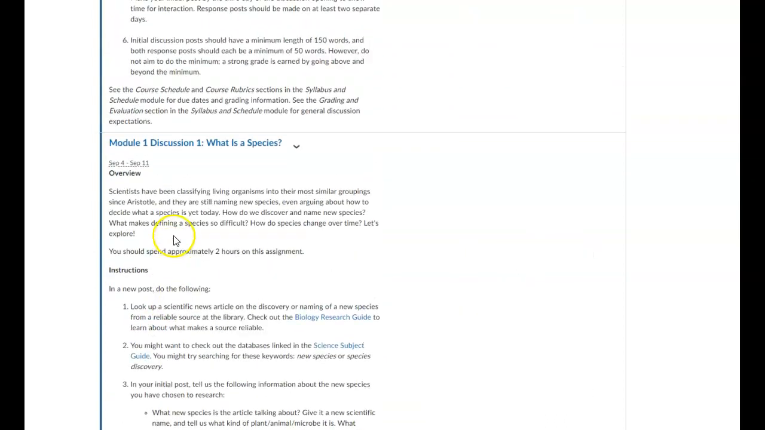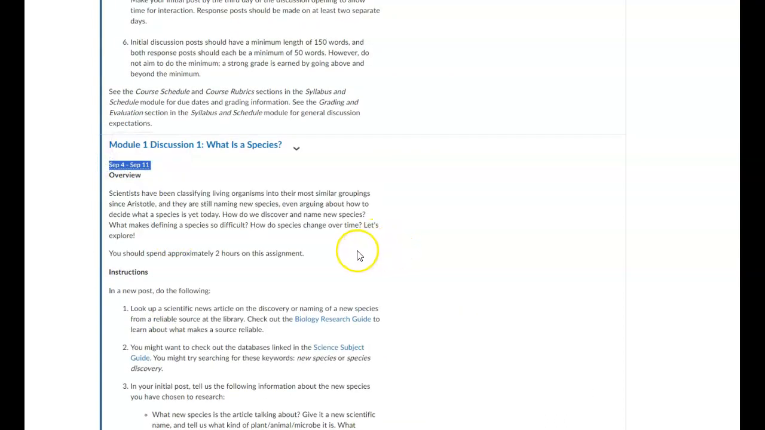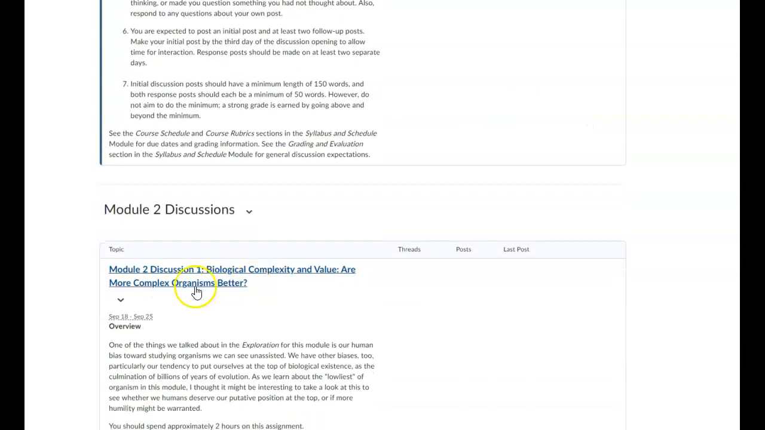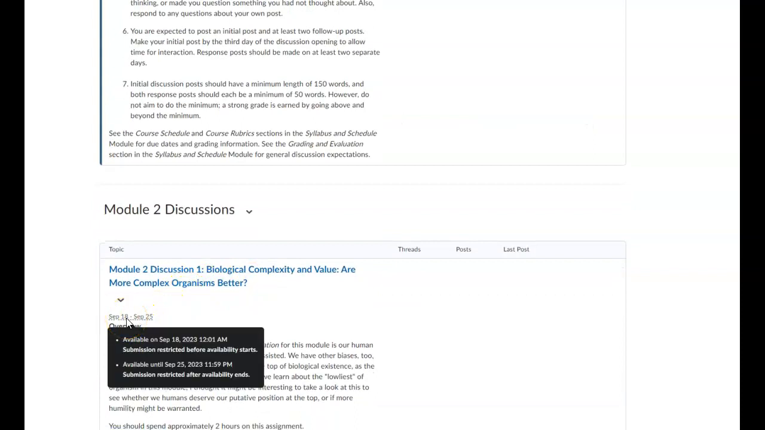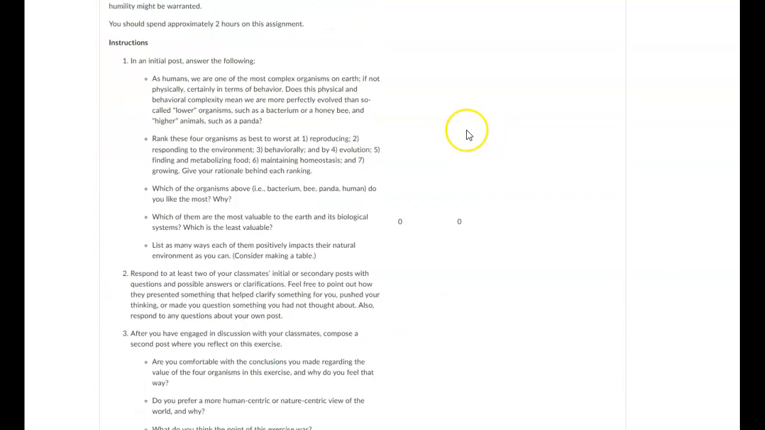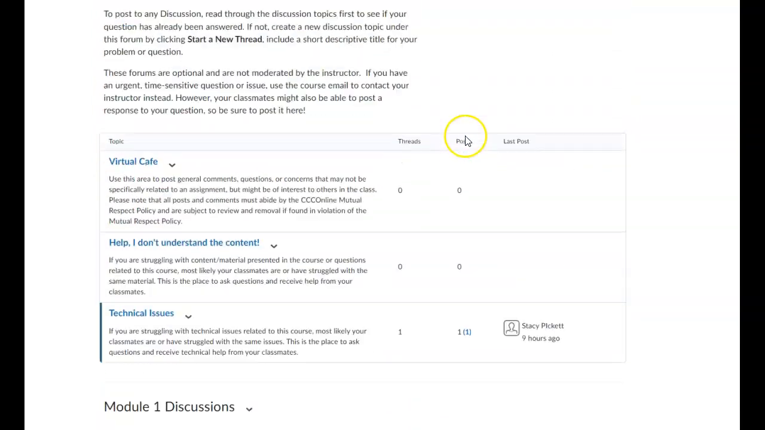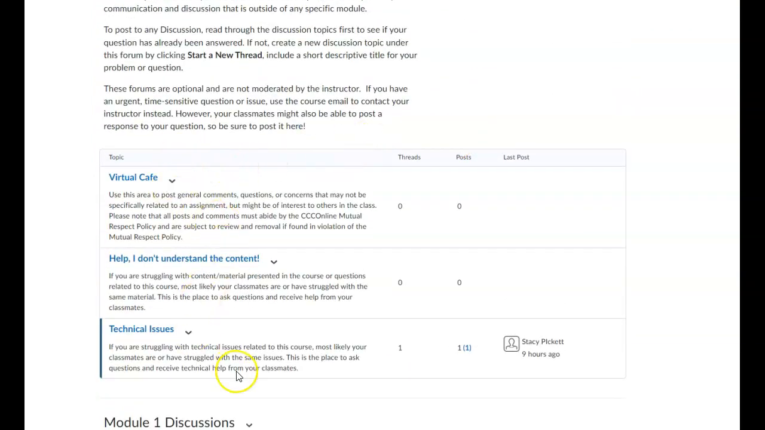But what I want to show you in this course, which might be different from other courses you've taken, there are gaps in the discussions, so you can focus on your lab work. So here we have this one closing on September 11th, and then no discussion opens until September 18th. So in the interim, if you have questions, it is helpful if you use these top conversations, which are always open. Virtual cafe if you just want to chat, help if you need help, technical issues if you're struggling with some technology in the course.